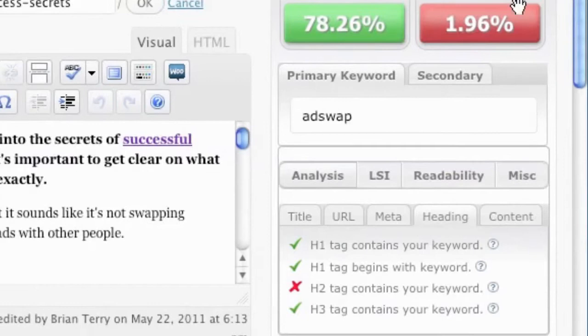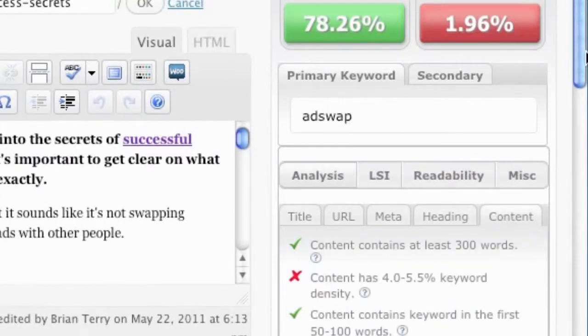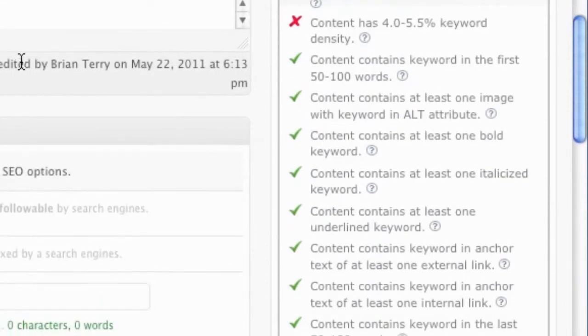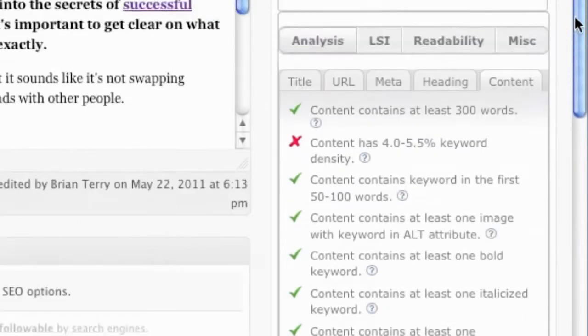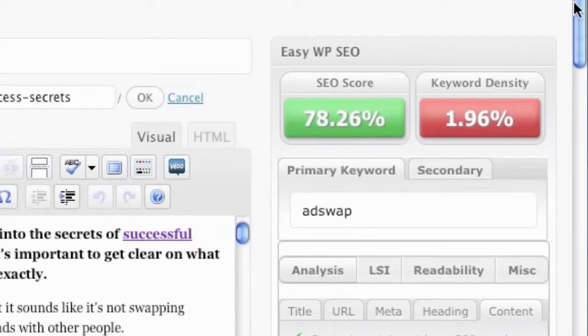Now if we look at the content side of it, it's actually gone through and analysed the whole of the article post I've written here, and it contains at least 300 words. You've got a certain amount of density which I haven't reached, and I need to mention this to you because of the new Panda update with Google. It's probably a good idea not to be heading for like a 4% keyword density, which is what I believe this plugin is pushing you for.